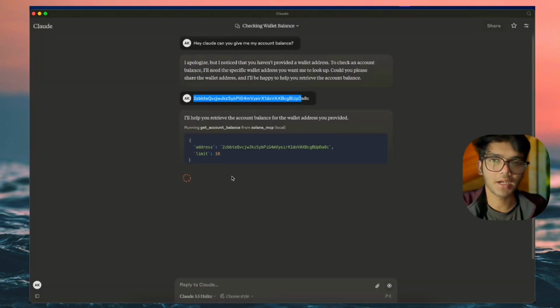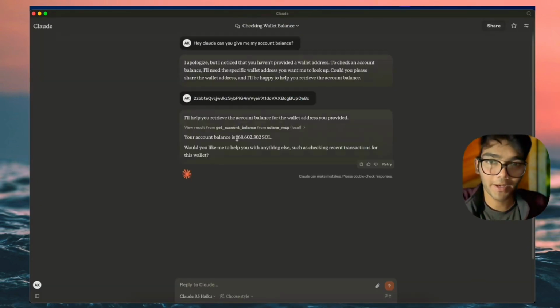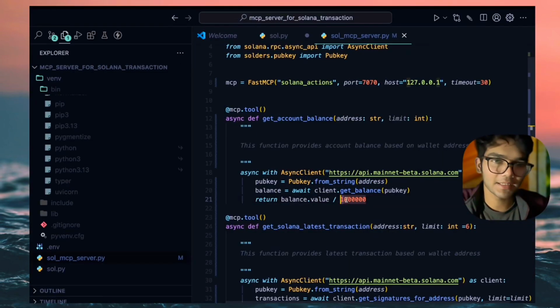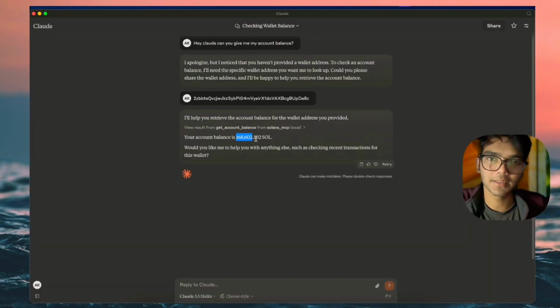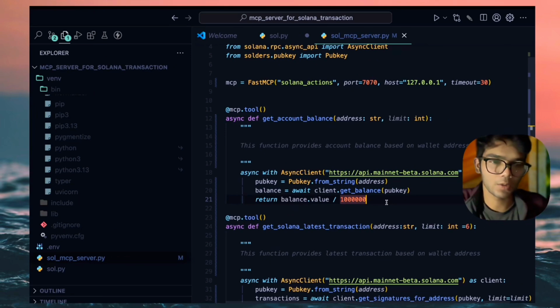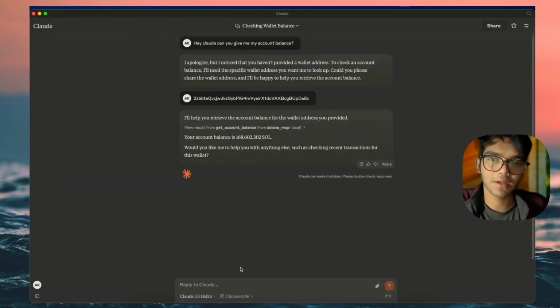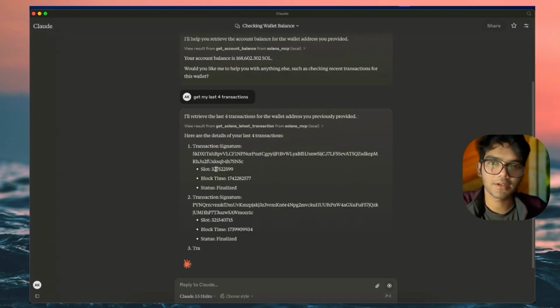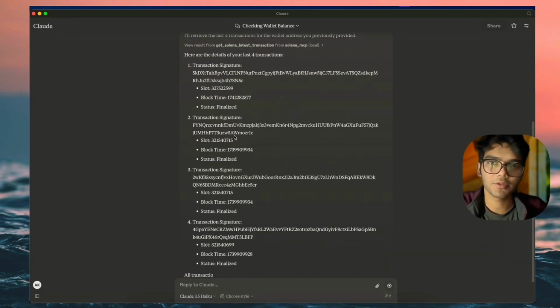So now allow for this chat. I have like 168,000, which I basically have to divide by this number. So, one second. Yeah, now it will say that I have 0.168 Sol. Now let's say get my current transactions. So get my last, let's say, 4 transactions. Generating a transaction history for me. So here are my last transactions that I did: what's the slot, what was the block time, and whether the status has been finalized or not.